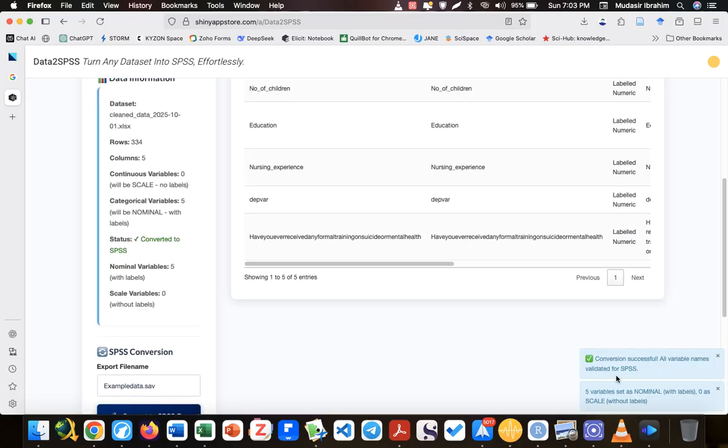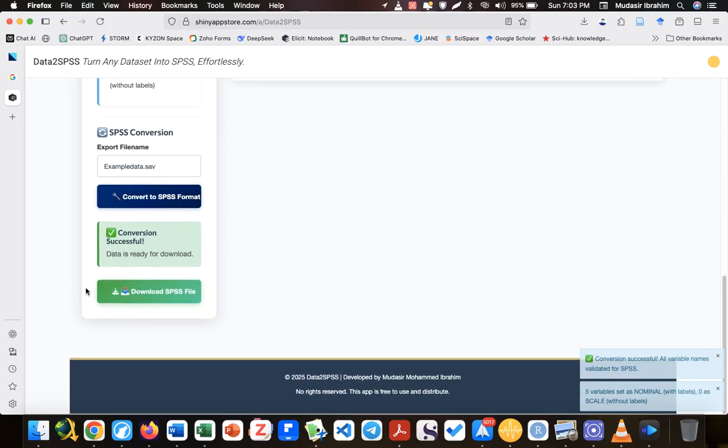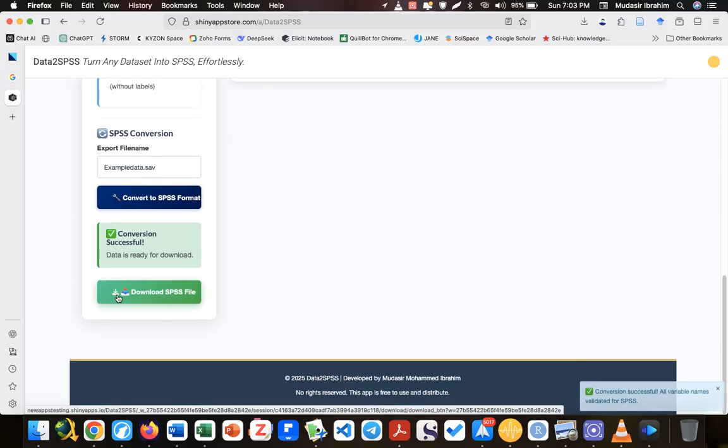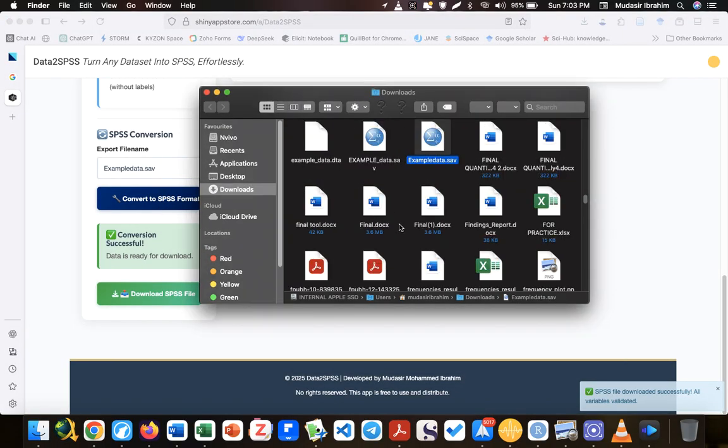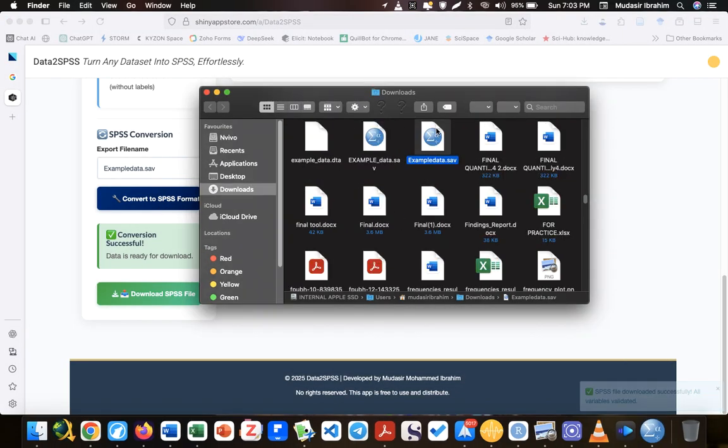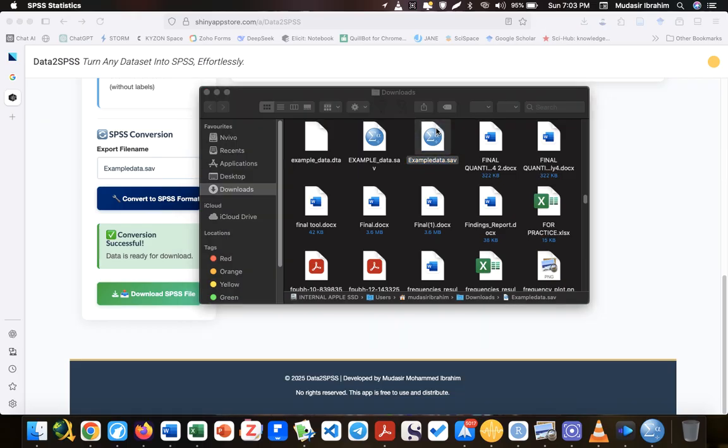So once we click, you see conversion success, all variable names validated for SPSS. Then we click on download SPSS file. So when we click like this, we have an SPSS data file here. So we can open it by double clicking on the data file whilst we await the app to open.